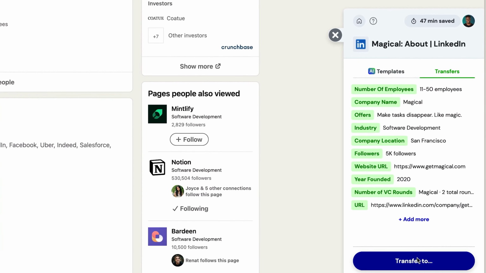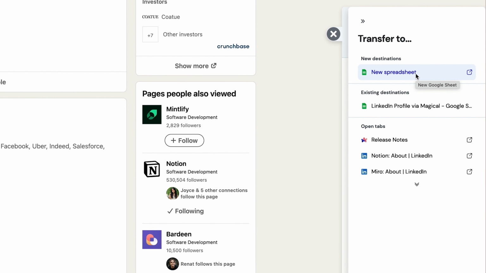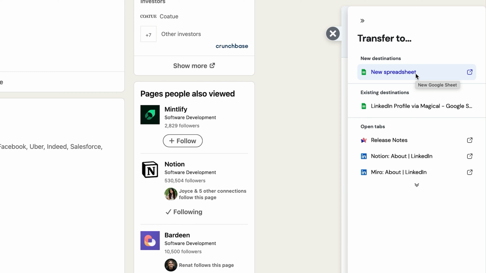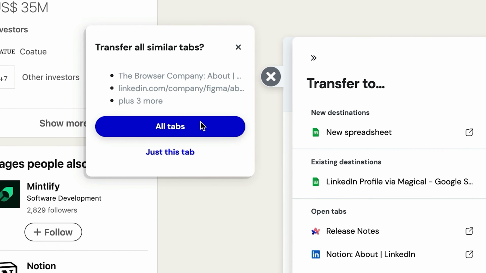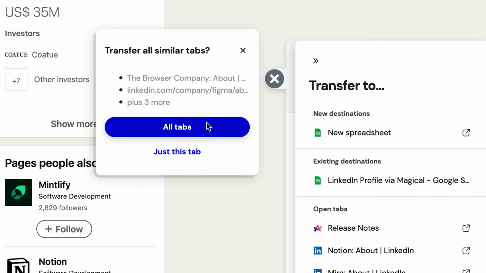So I'm going to click on the transfer to option and click on a new spreadsheet so that Magical can copy information into a new spreadsheet for me in Google Sheets. And the amazing thing about Magical is you can copy just this particular tab that we're currently on. As you can see, just this tab, but we also have the option to copy similar information from other tabs that are open.